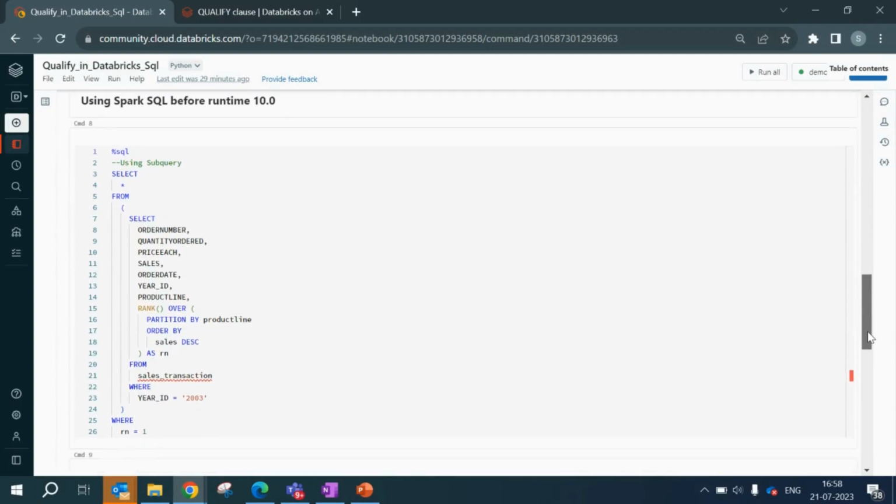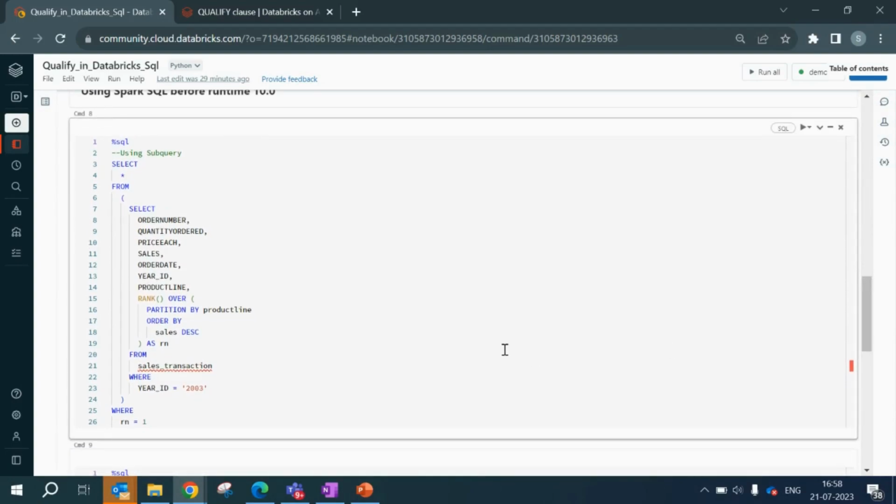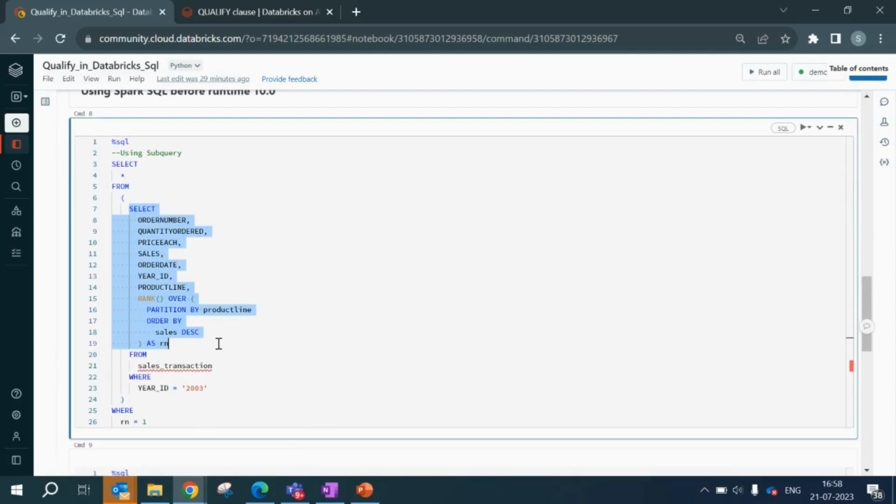So for that, you cannot use the qualify keyword, but you can use the rank function in the same manner and then filter out the data on the basis of the year. So I have written a subquery here in which I will be using rank, partition by product line and sales. I will be selecting all the rows for it, and then I will be filtering out the data based on the year ID. So I have written an outer query on which I will be filtering out the data on the basis of the rank where the rank is equal to 1, right?